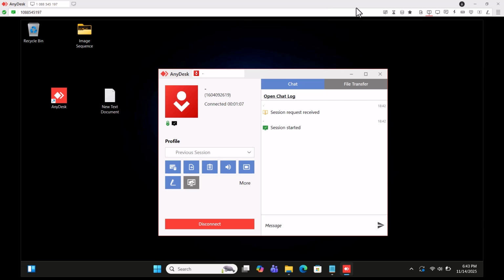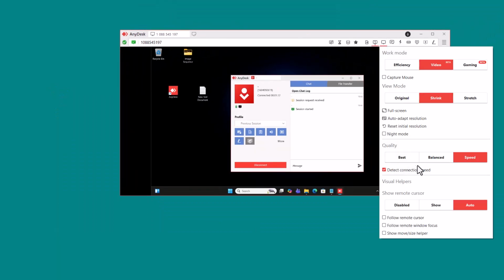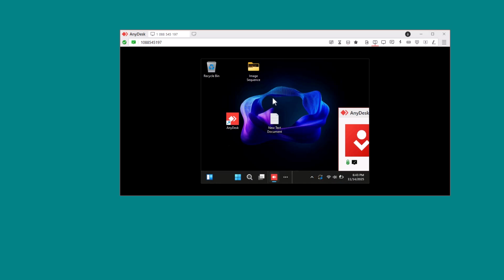Let me resize this right here. And I'm going to auto adapt the resolution to this particular space, so you can see it in detail. The remote computer actually goes ahead and changes the resolution accordingly.